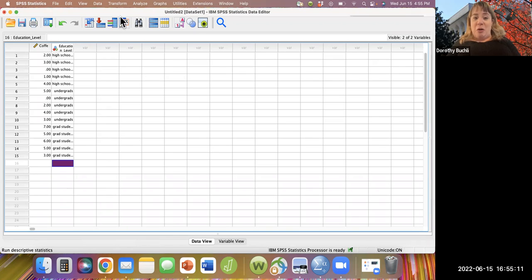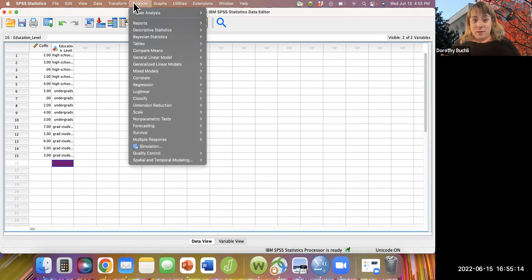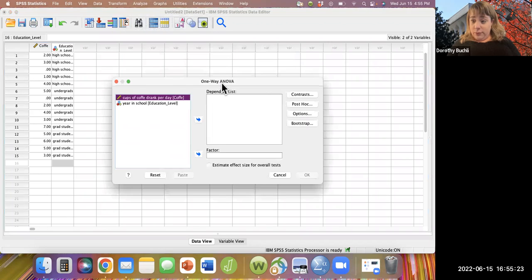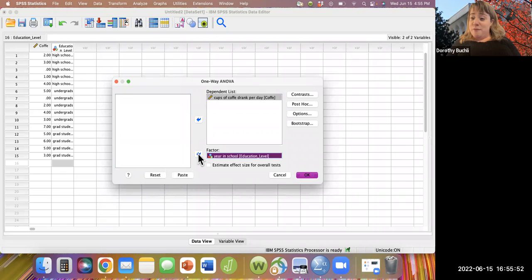Okay, so we're going to go up here to Analyze. We're going to go to Compare Means. And we're going to go to One-Way ANOVA. The first thing we're going to tell SPSS is what our dependent variable is, and that's going to go under Dependent List. And then we're going to tell SPSS what our independent variable is, which is going to be known as our factor. So we put cups of coffee in the dependent list and year of education in the factor.